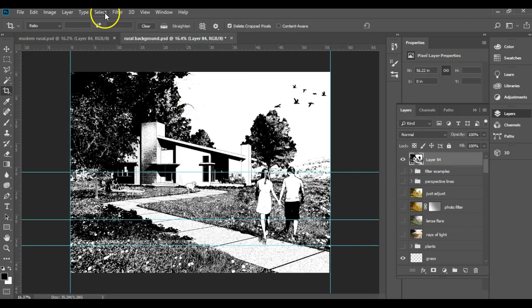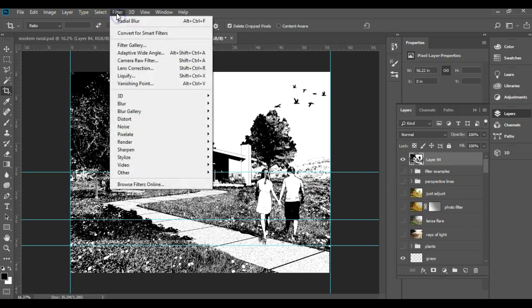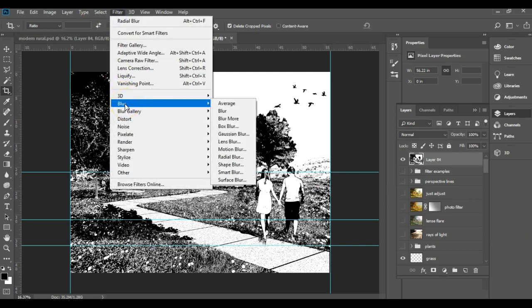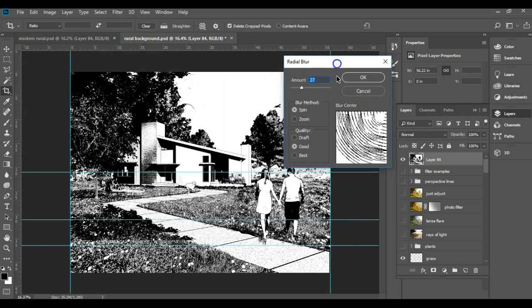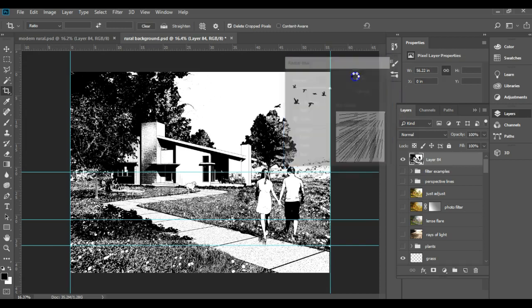Now what I'm going to do is go to Filter, Blur, Radial Blur. Now the key is to set it. Yours is probably going to come in as a default more like in the center. What you want to do is pull all the way up to the corner, and you want to set your amount to basically 100, and you want to change your blur method to zoom. And we can see when we do that, we start to get lines of what's going to happen here. And we'll just say OK.